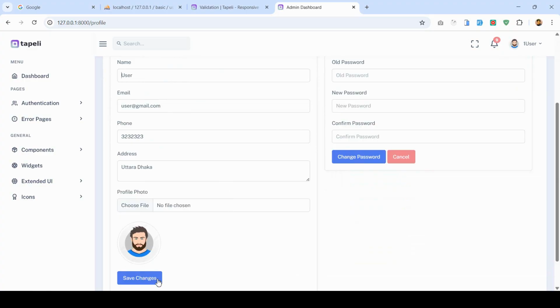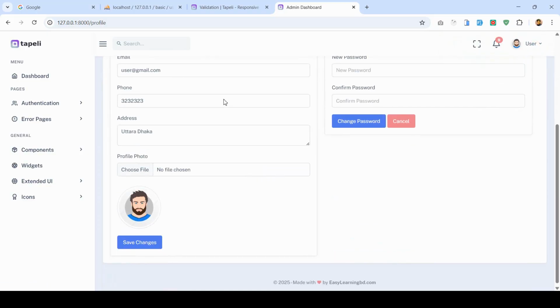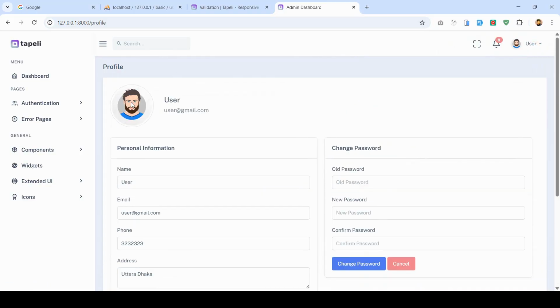Now click save changes. Now that is successfully updated. Our profile is also successfully updated, our toast message, and here after that you can see that it is successfully updated. Perfect. Now everything is great. Here we were successfully able to complete everything related to our profile.